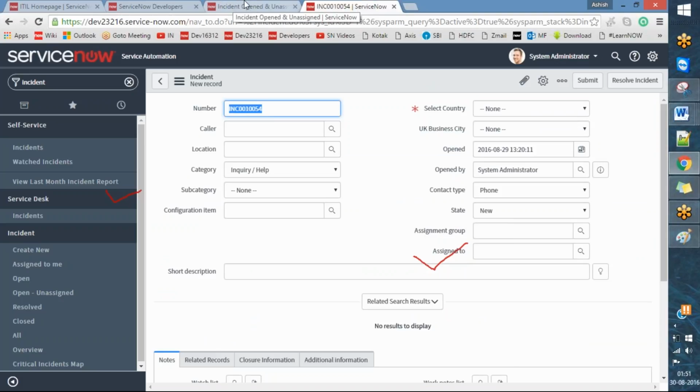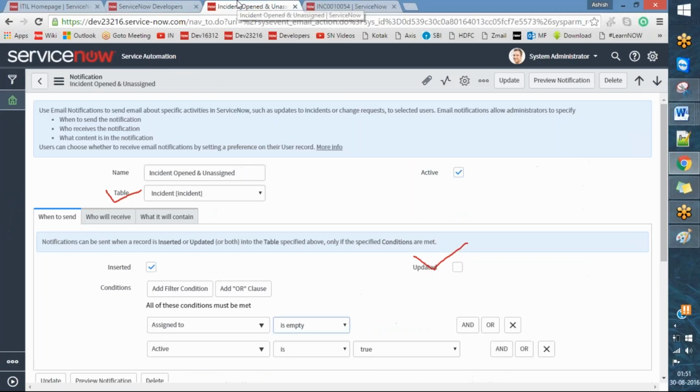So what will happen if anyone submits a form? Submitting this form will create an incident. And if that incident is not assigned to any person, then it will trigger a notification. Making sense? Yeah. Okay, great. Now let's quickly see this insert and update. Let's talk about insert. Insert happens only one time.